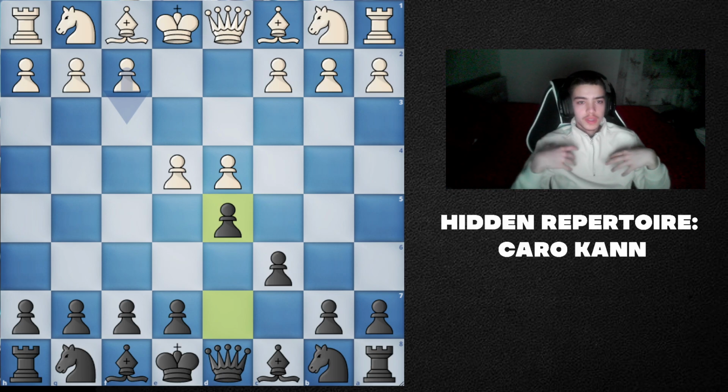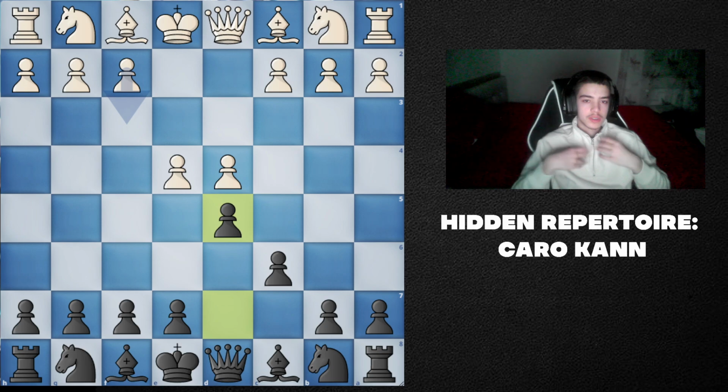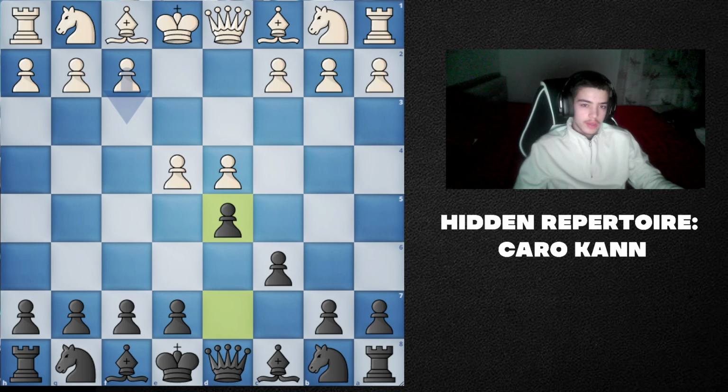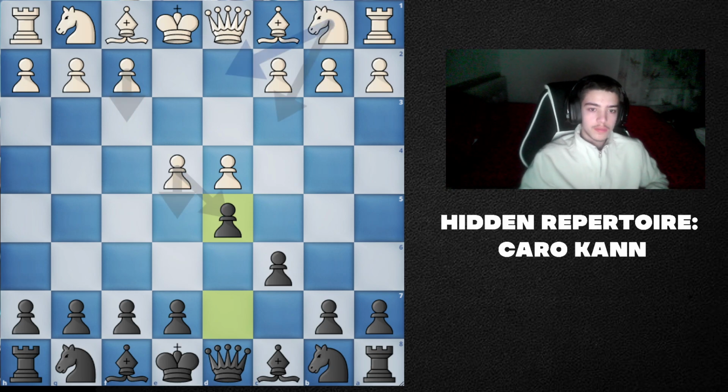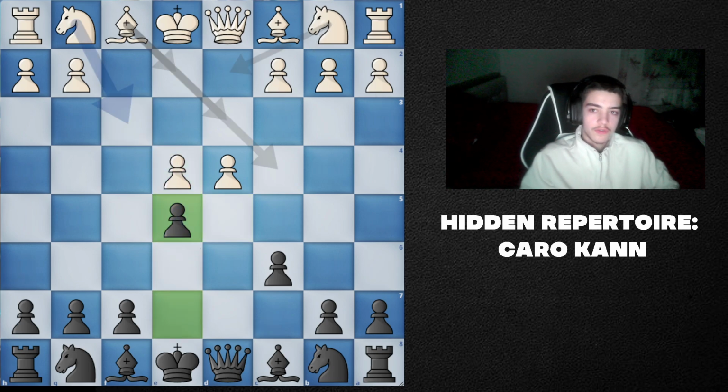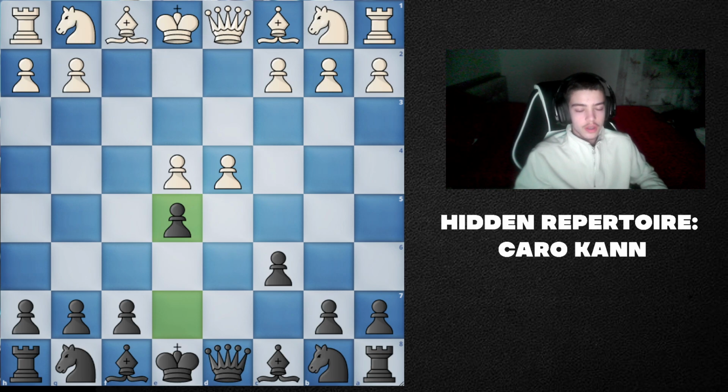I would say that for me, I have begun facing this variation when I was around 1500, but it was by complete niche people and it was very, very rare. But now I'm tending to see it more often, and the idea is that it's not completely lost for white. It's actually fine because let me turn off Stockfish.